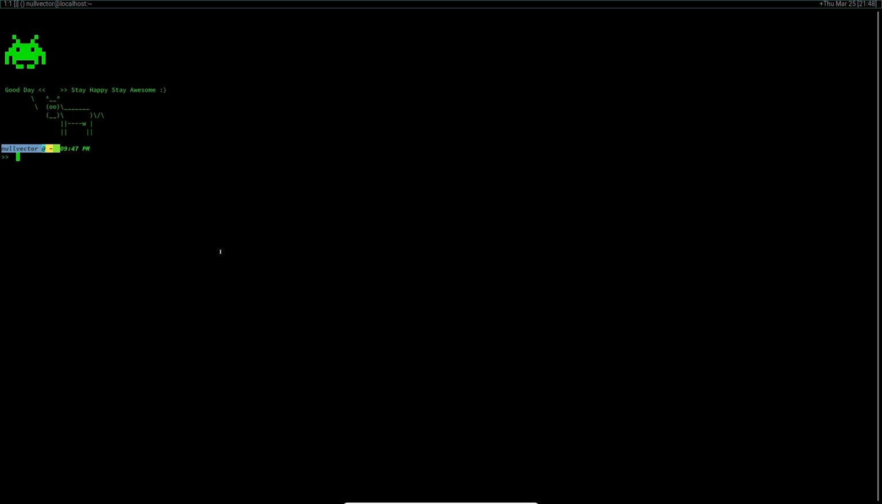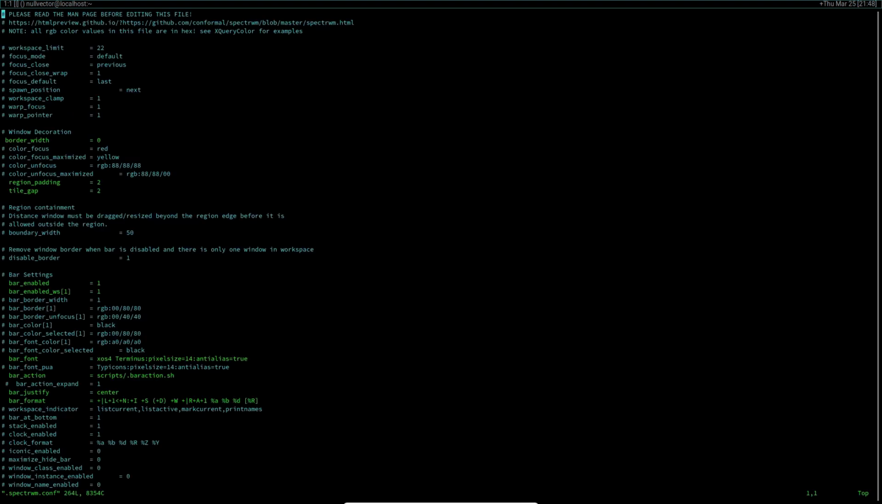In order for you to configure Spectre Window Manager, you can copy the default configuration file from /etc/spectrwm.conf to your home folder. You can do that. I already have a configuration prepared. So this is my configuration file.